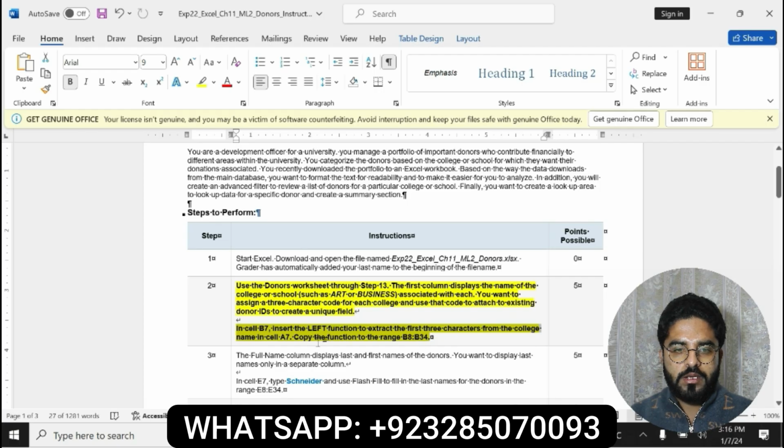In cell B7, insert the LEFT function to extract the first 3 characters from the college name in cell A7. Copy the function to the range B8 to B34.